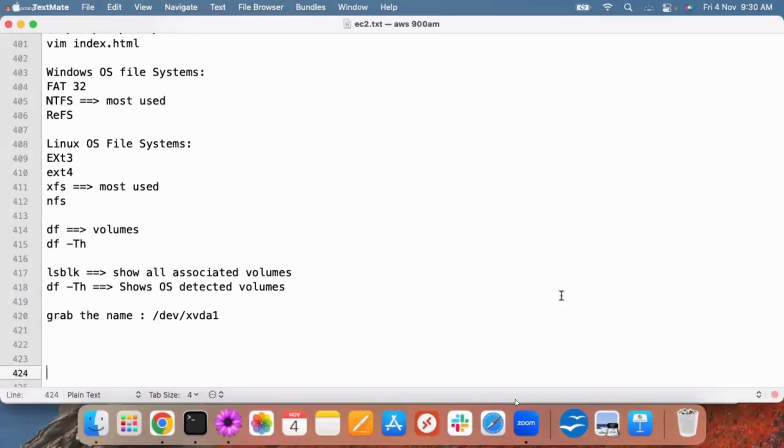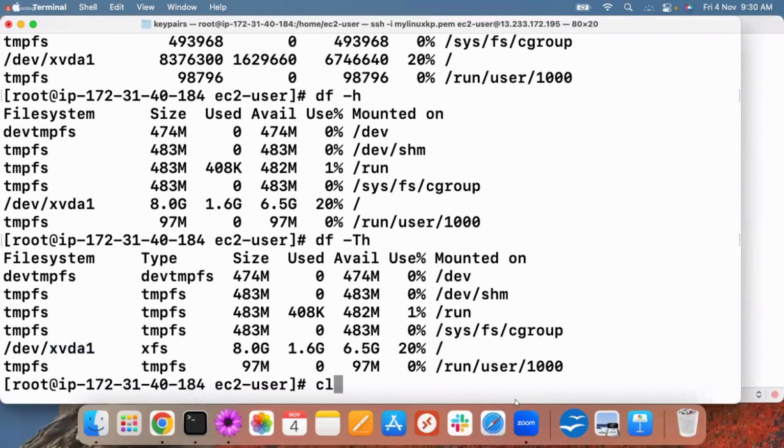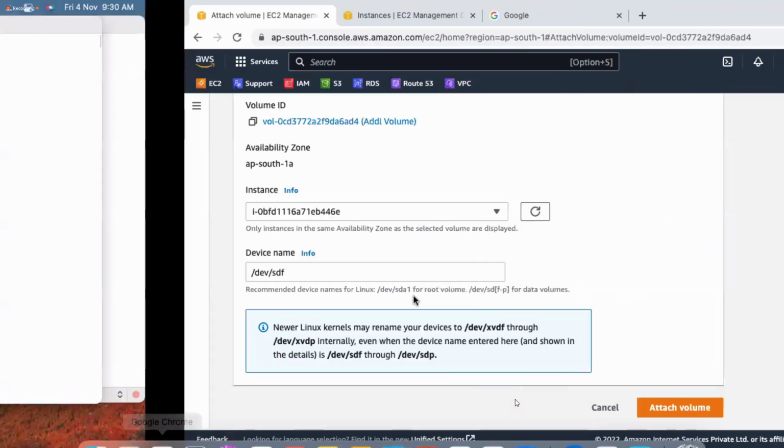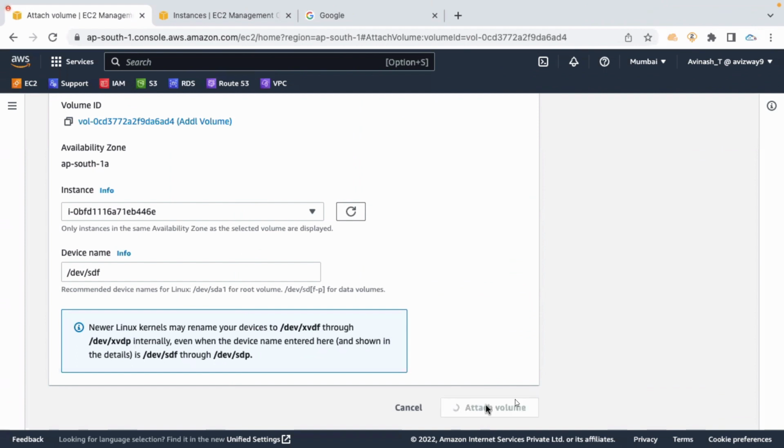Before attaching this, just observe here. If I give lsblk, how many volumes is it showing? Only one. You see here, there is a line here. So this xvda1 is representing xvda only. Okay. So we have only one that is mounted to root. In the Linux operating system, everything starts from slash. So that is the root volume that contains the operating system. Now I'm going to attach it. Then click on attach volume.